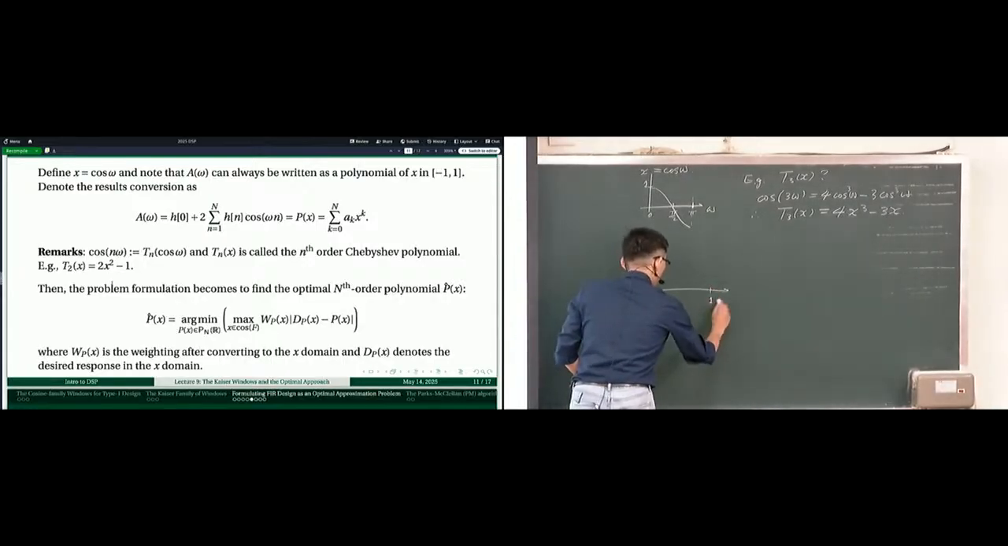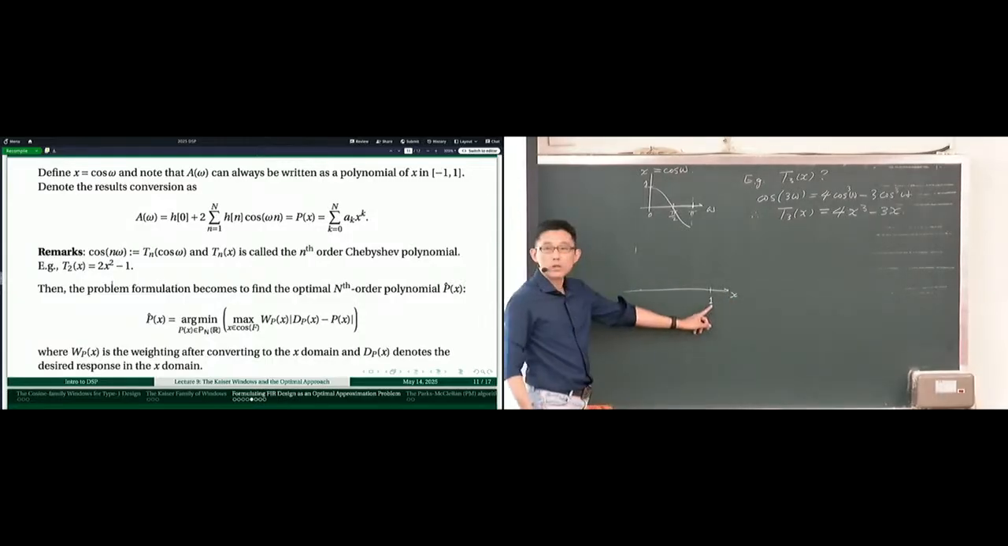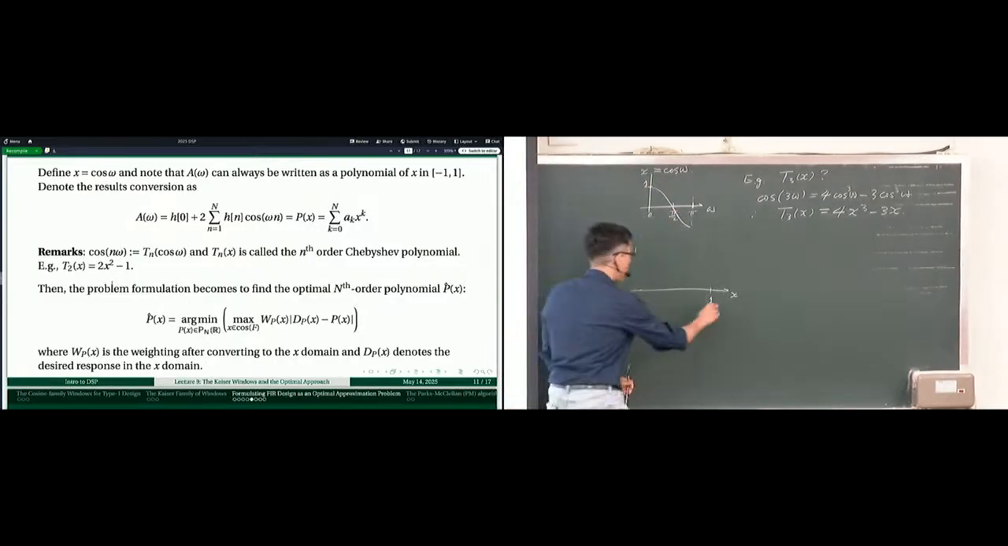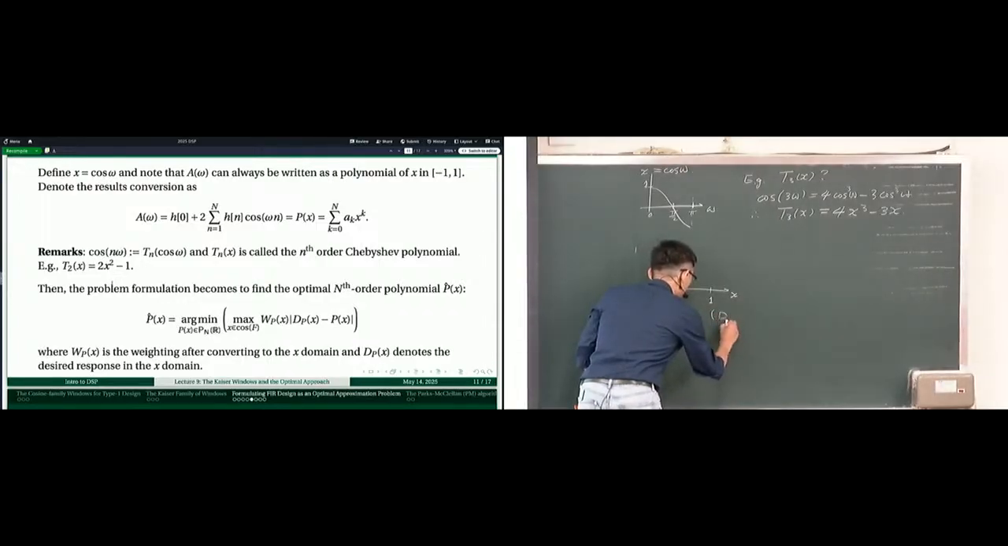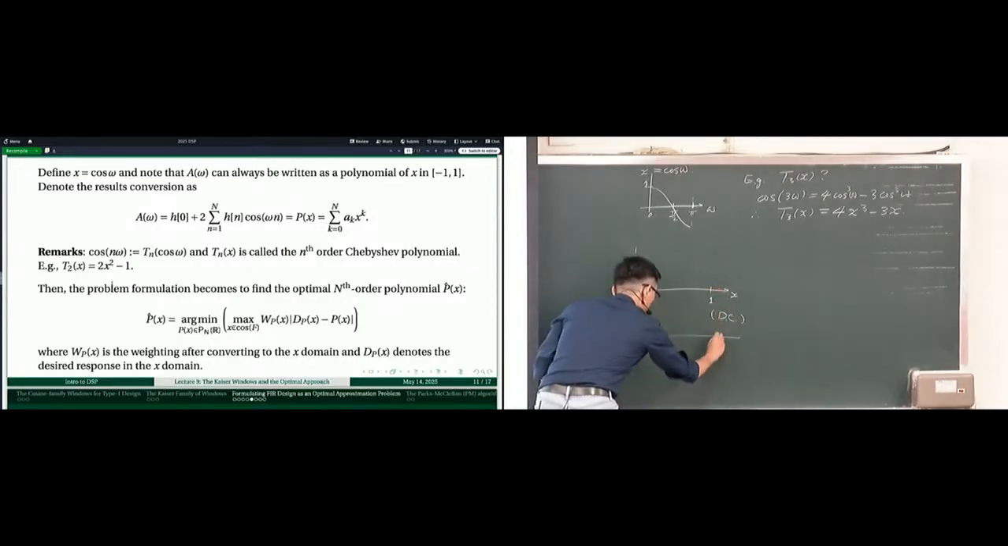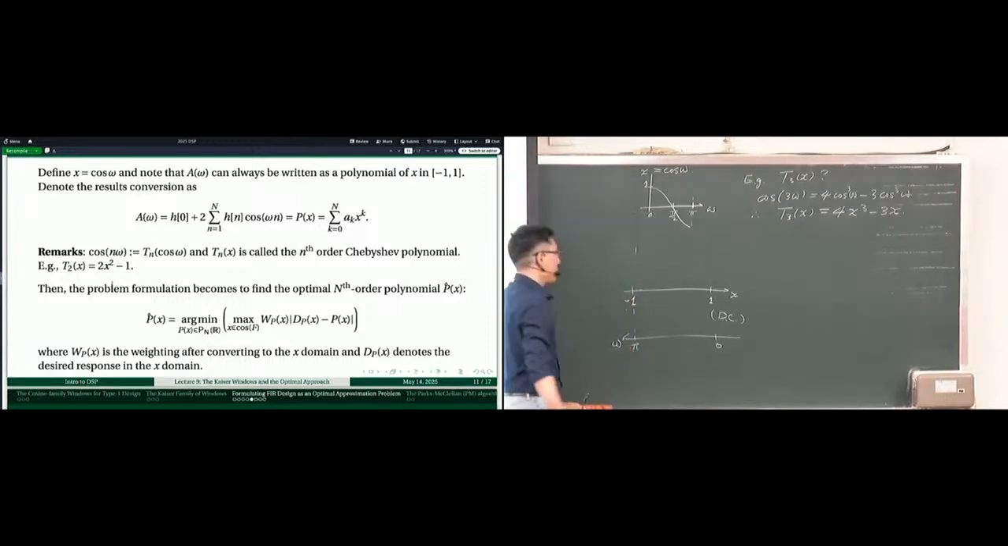Let's be aware that x equals 1 corresponds to DC frequency. This is low frequency to your right and high frequency to your left now. The order is reversed, because cosine is a monotonically decreasing function. So this is DC, and the -1 is your Nyquist. This is x. In omega, this corresponds to pi and this corresponds to 0. Otherwise, x and omega have a one-to-one mapping.